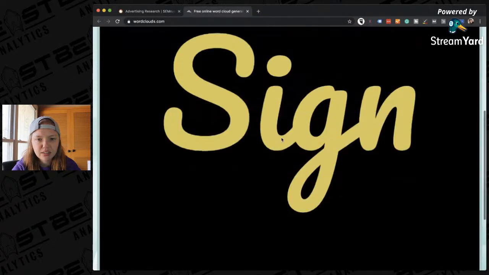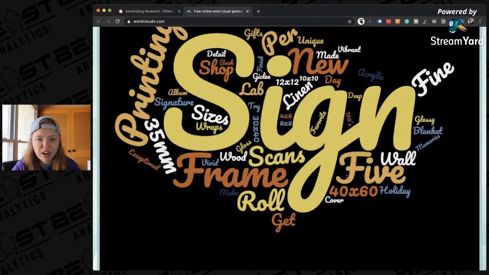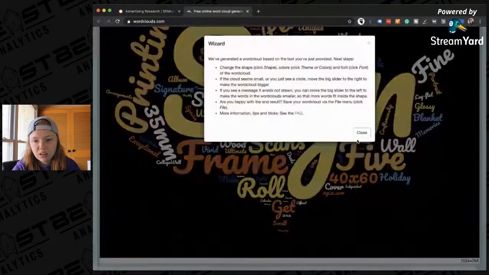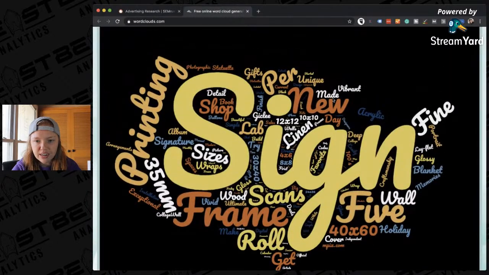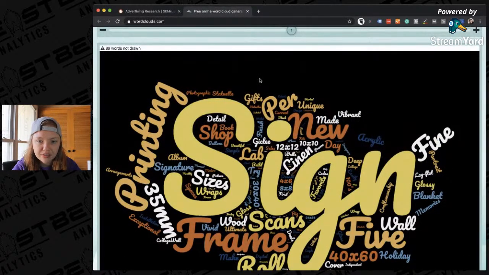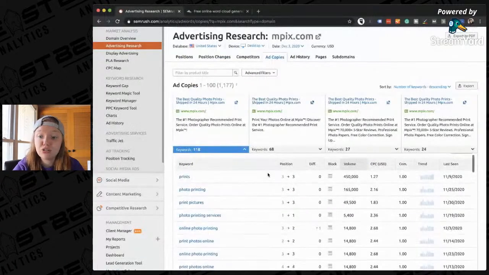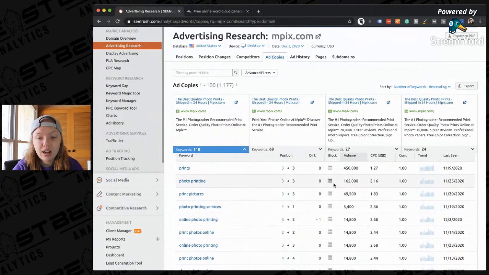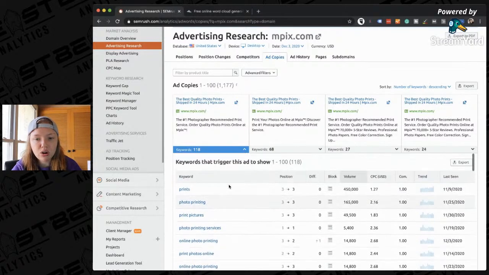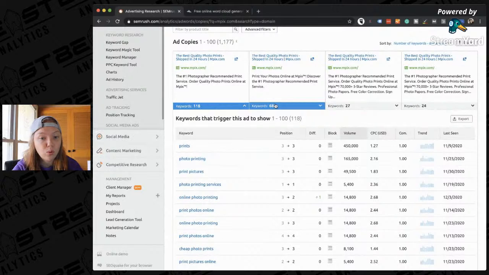So sign, interesting. I don't know why sign is. Maybe it's sign in. Frame, 5, printing, close, fine, new, gifts. So you can see the most popular words that they use in their ad text, right? And so then you could take that and turn around and try and use it in your ads, right? But again, so you can see which ads are ranking for which keywords.